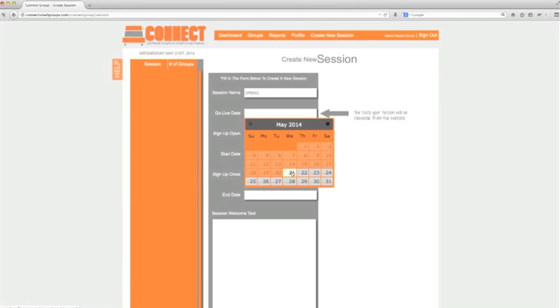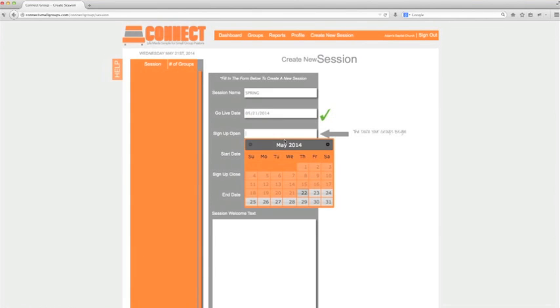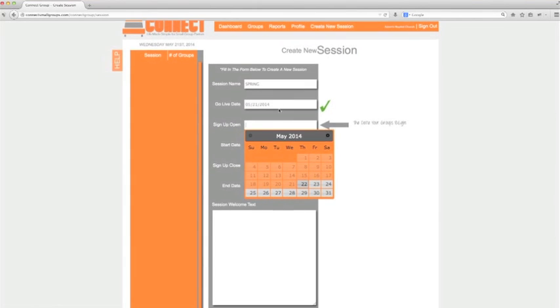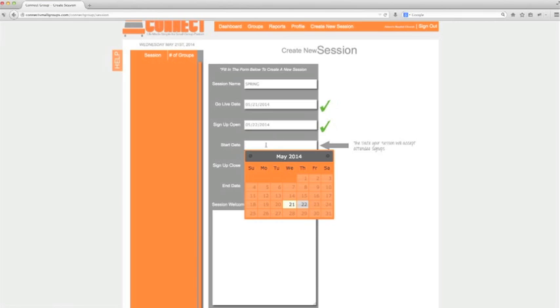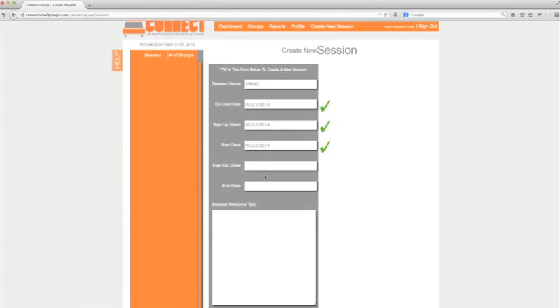I'm going to pick the 21st. Sign up open date. This is the first date that your users, your church members, will be able to sign up to the different groups that you've made. So we're going to go ahead and set that for the next day. Start date. This is the day that your session will accept attendee signups. So not only will they be able to see the groups, but they will be able to sign up. We're going to do that on the same day.